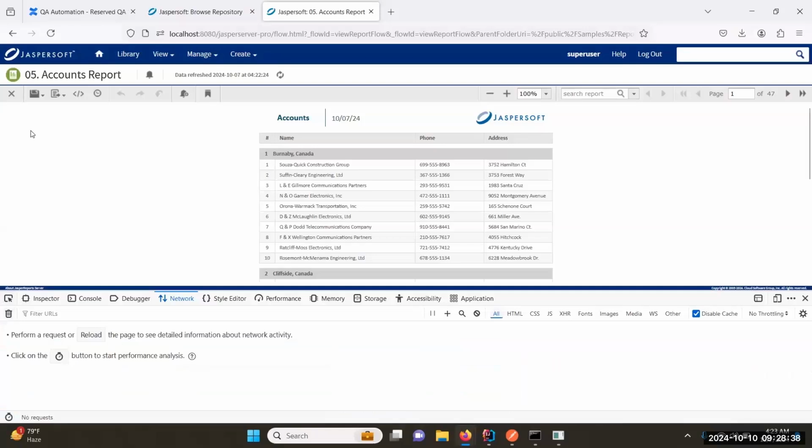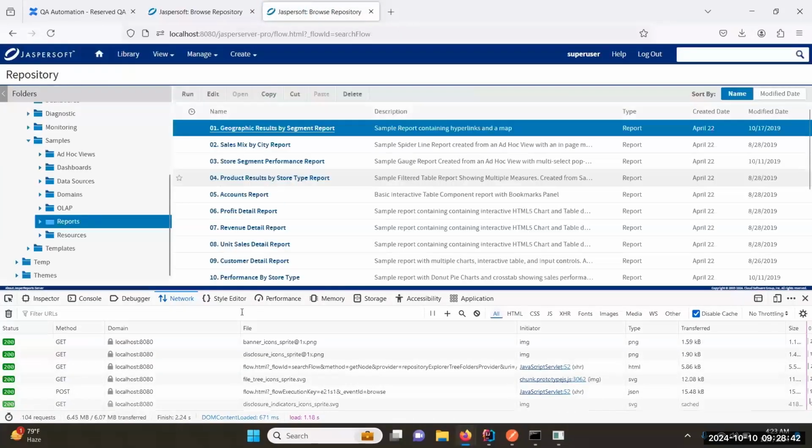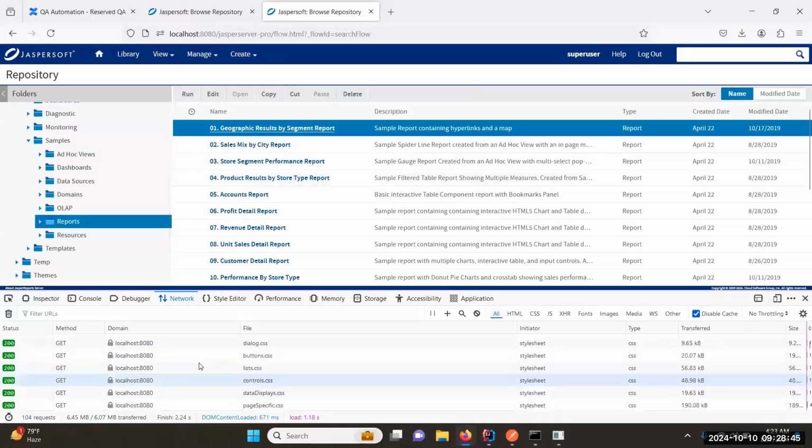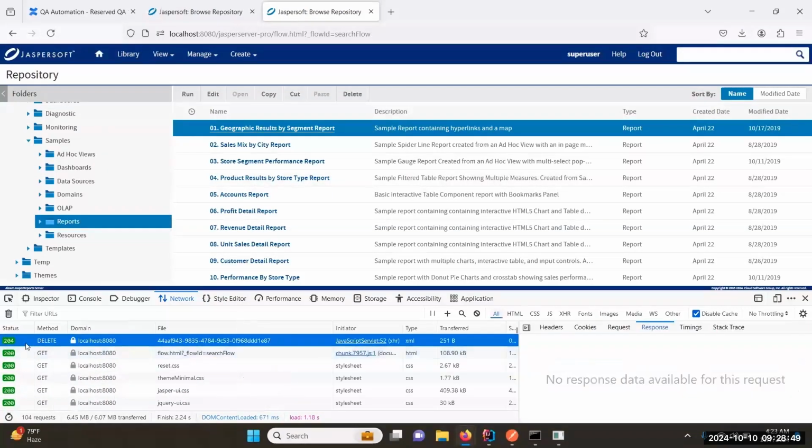Okay. And on the UI, we have this close button. We can use this button to properly exit the report viewer. When I use that button, you can see there is a delete request sent for that report execution. Okay, so that is all with the demo for reports and the report execution service.